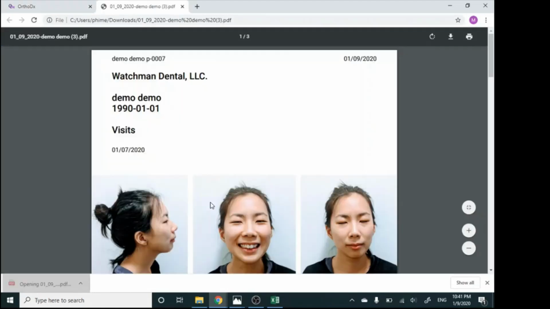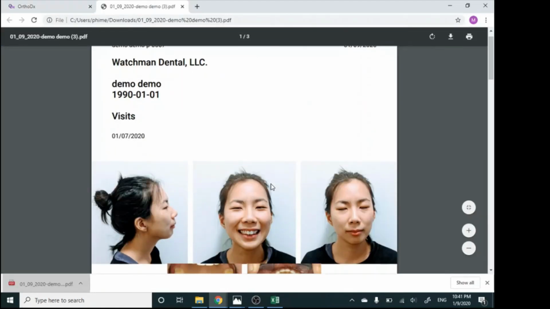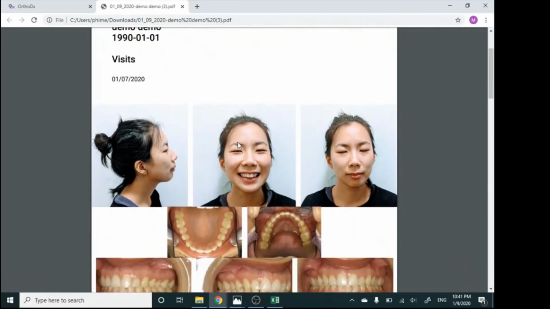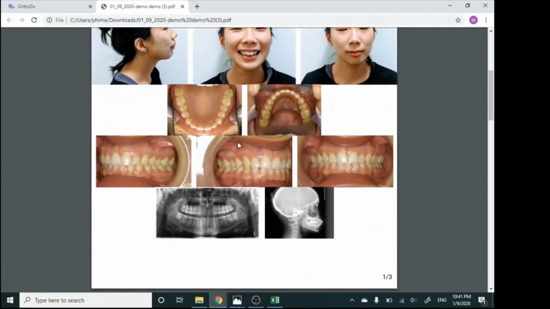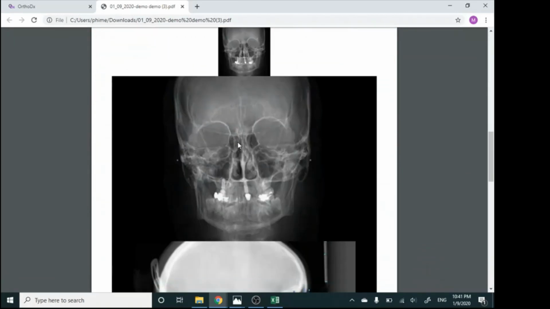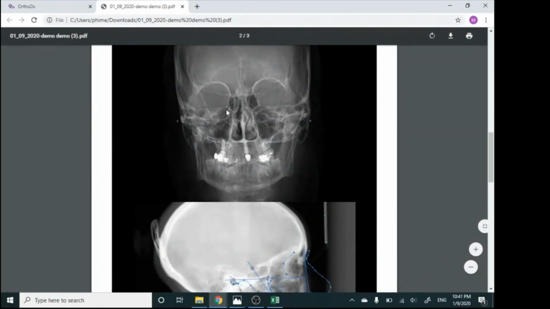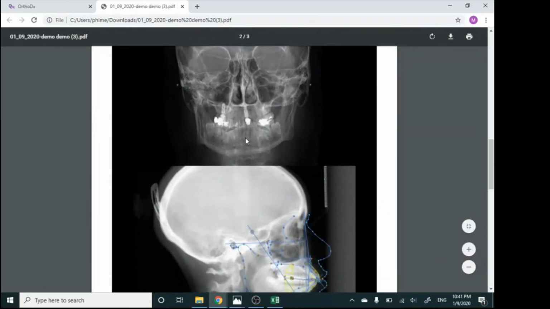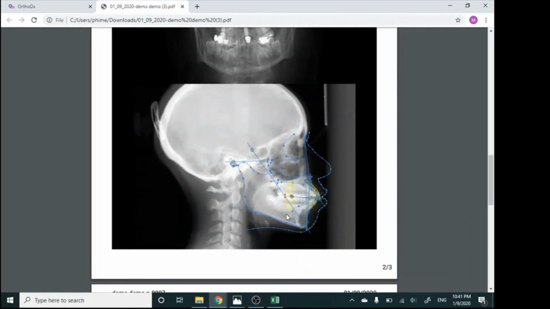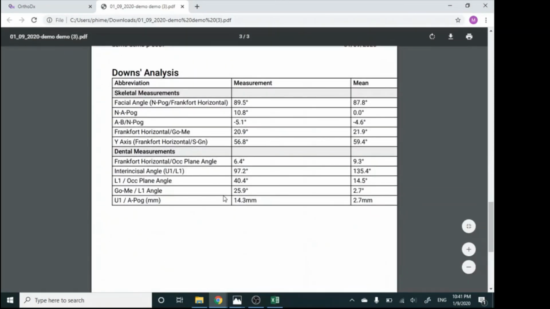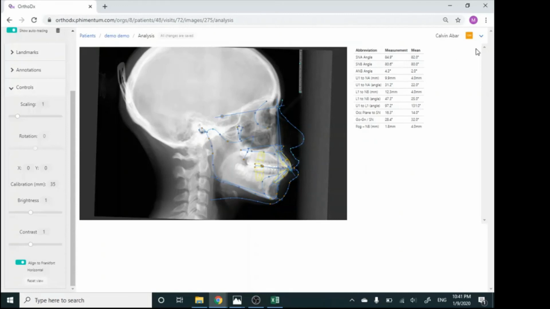Let's open it in the browser, and it will include all the patient information and the pictures in the template format. If you have done a PA analysis, it will show the PA analysis and the curves, the lateral ceph analysis, also the measurements and the mean values. Let's close the PDF and also export the spreadsheet.